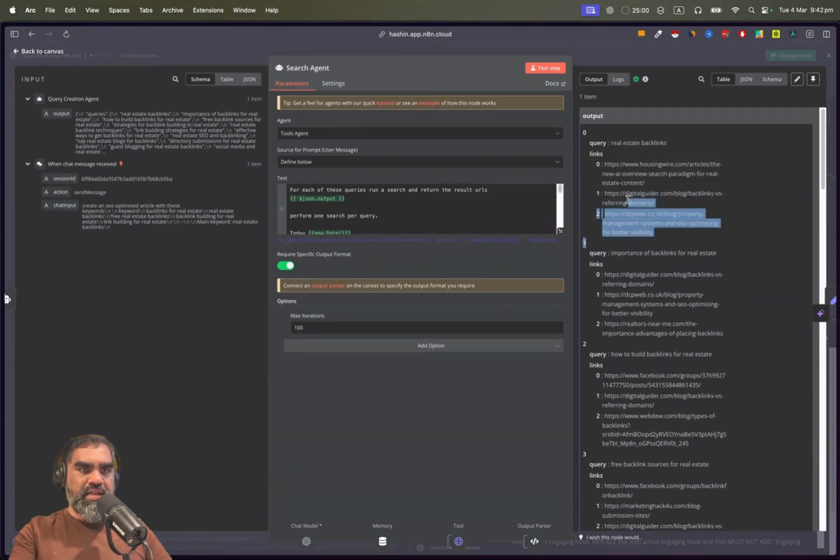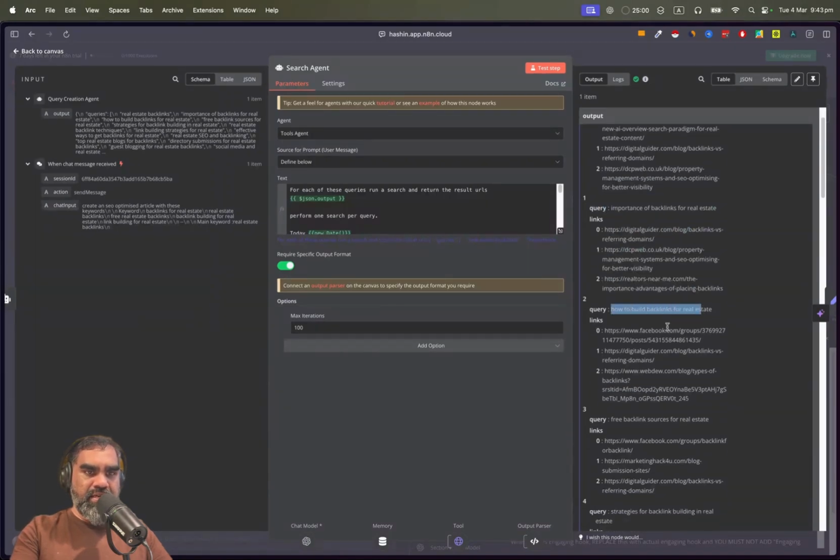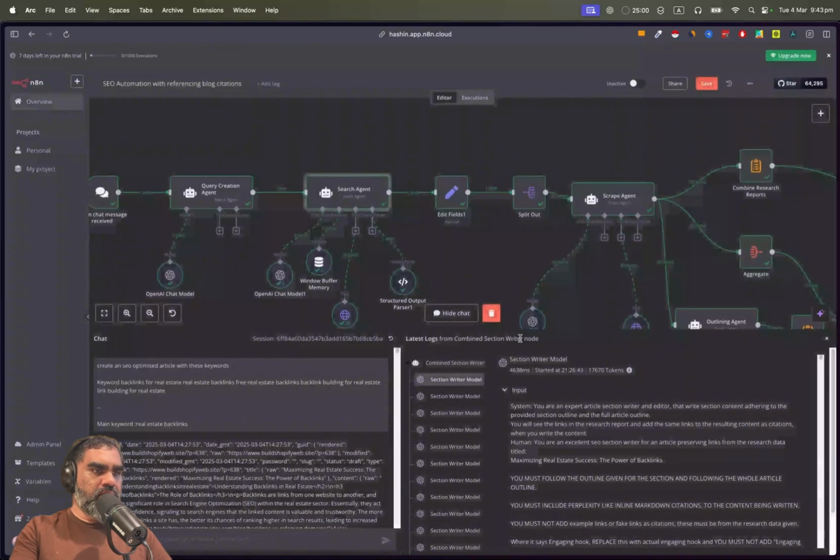It does the search and takes the first 3 links from Google search for every query. Importance of backlinks, and then it takes 3 more. How to build backlinks for real estate, it takes 3 more, so on and so forth.